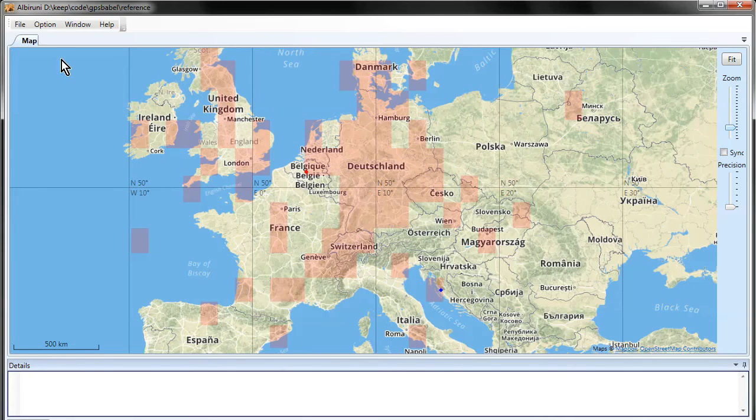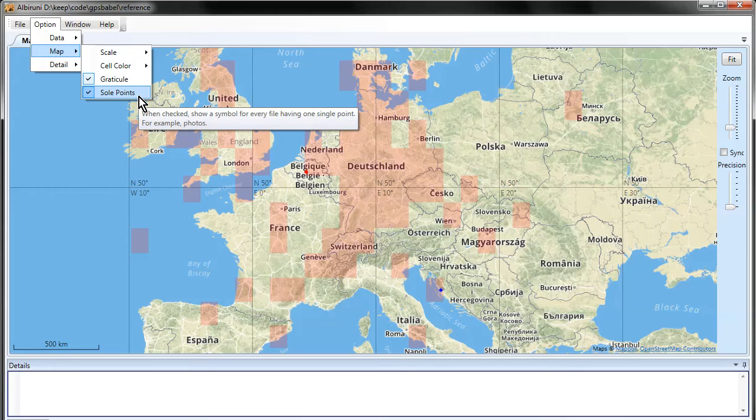One of the options for the map display is sole points. This means that for every file that has only one point, show the point on the map. This could be useful for a collection of photos.